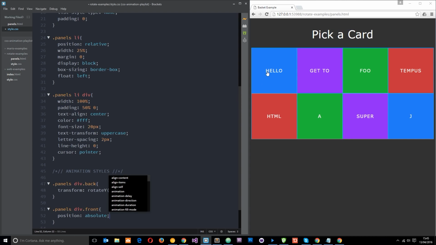So now what we've got is the front panel showing, and the back panel behind it, but that's rotated on the y-axis 90 degrees, so we can't see it anyway. When we hover over one of these, essentially what we want to do is animate this rotate y value to 0 degrees, so the back one rotates back in. At the same time, we want to rotate this front one along the y-axis from 0 to 90 degrees, so that one's rotating out. And the back one's rotating in at the same time as the front one is rotating out. And that gives the effect that the card is flipping over. So I'm going to show you that now.